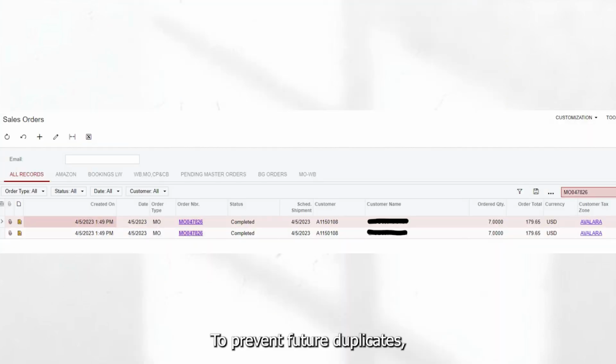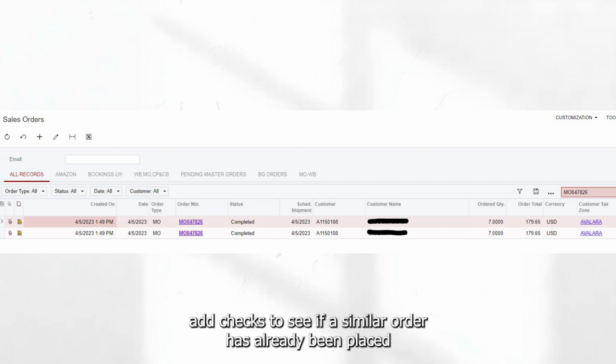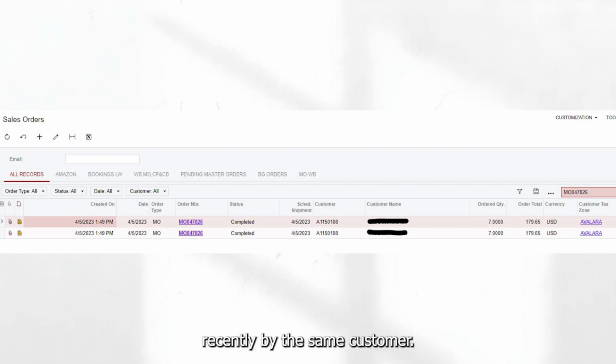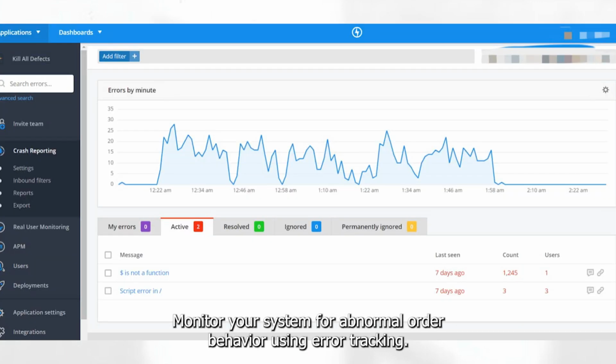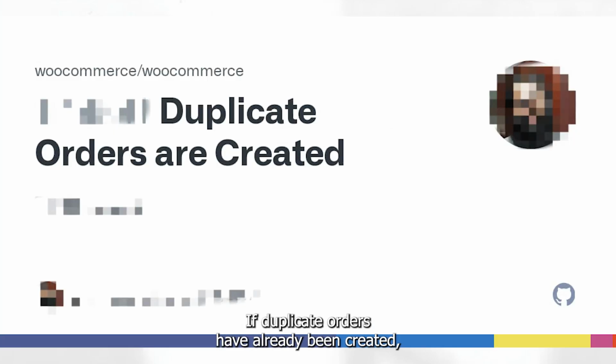To prevent future duplicates, add checks to see if a similar order has already been placed recently by the same customer. Monitor your system for abnormal order behavior using error tracking. If duplicate orders have already been created, you can manually cancel or refund them for review.